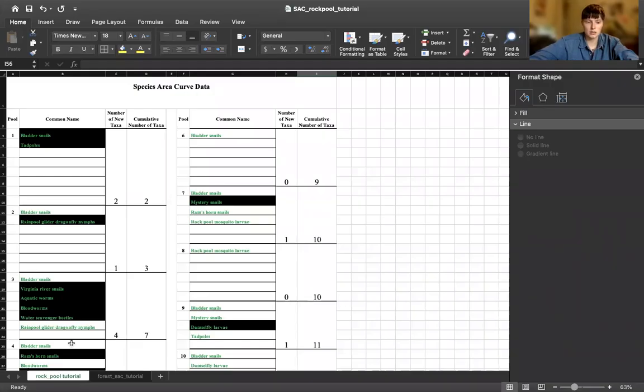Hey guys, so today we're going to do the species area curve data analysis. I'm going to show both data from the forest species area curve and the rock pool, because depending on your section, you may have done either one. First, I'm going to use the rock pool data, species area curve rock pool data as an example, and then we'll go over the calculations in the forest data set.